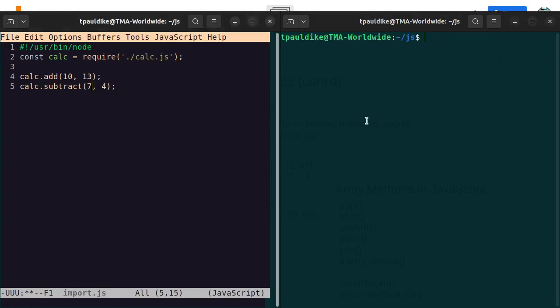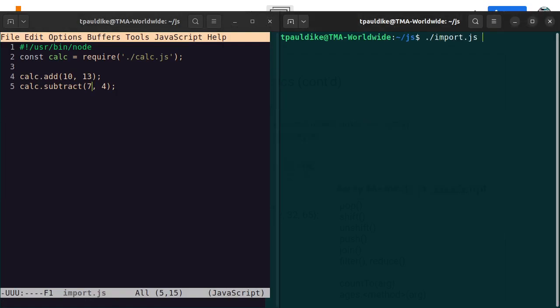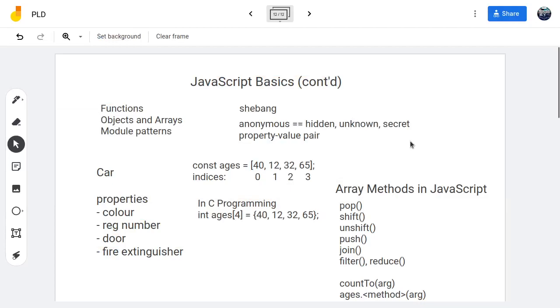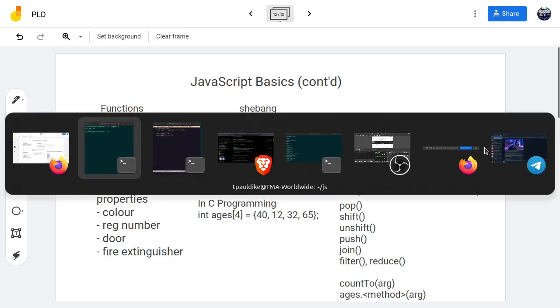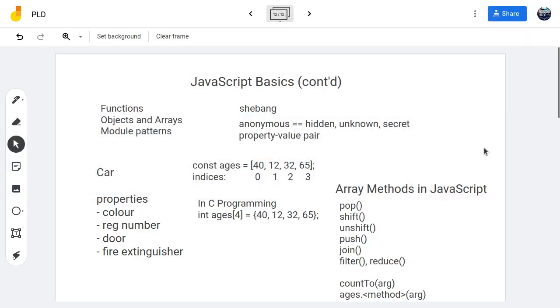Let me be sure that it's saved. Dot import.js. Let's go. So it says 10 plus 13 equals 23. 7 minus 4 equals 3. That is it about module patterns, exporting and importing the modules in the ancient way in JavaScript. Thank you very much for being part of this section. I'm really glad to have you here. Let's keep learning together. The new way is to just import modules, right?